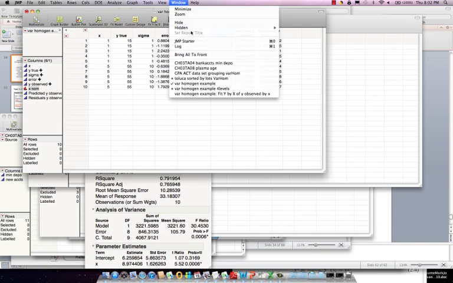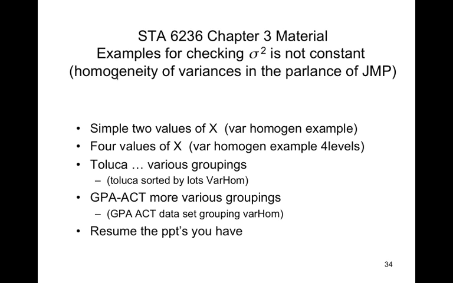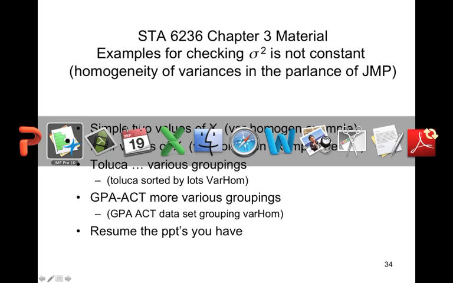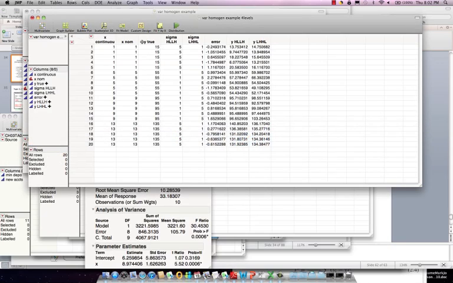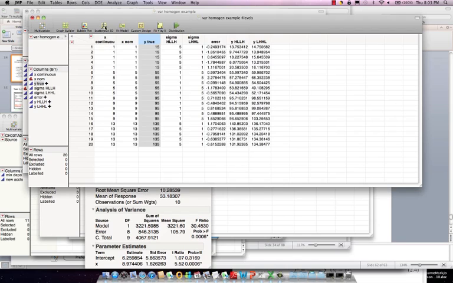Let's do another one that's just a little bit more complicated with 4 levels. 4 levels of x, just to remind you, and here's the data file. So instead of 2 levels, we're going with 4 levels, or 4 groupings of x. Here I have x as 1, 5, 9, or 13. Y true, in practice you would not know it, is 5 plus 10x, our old friend.